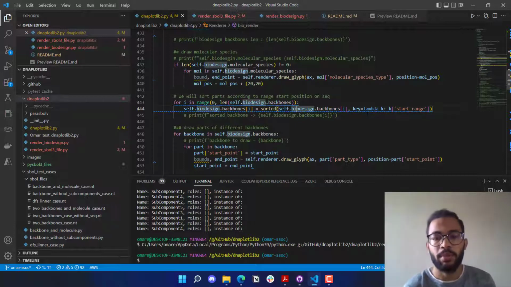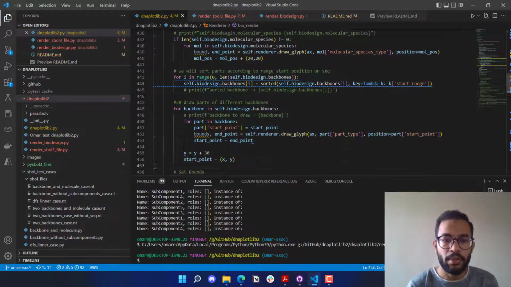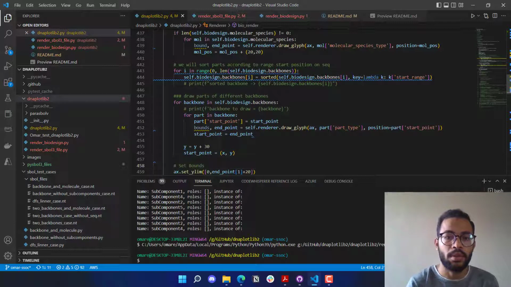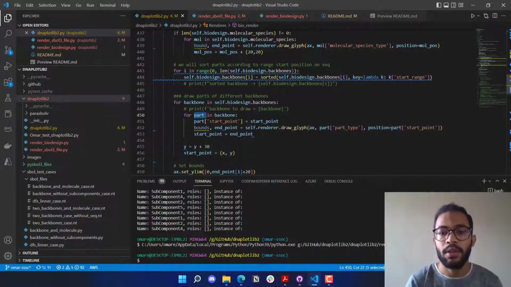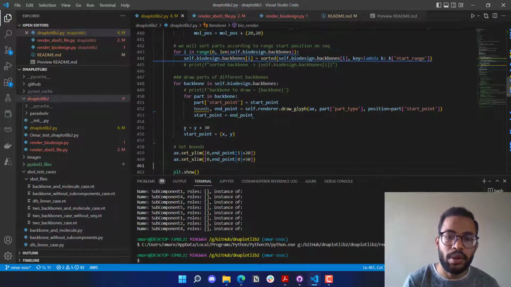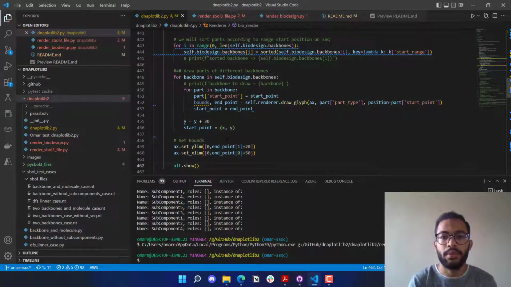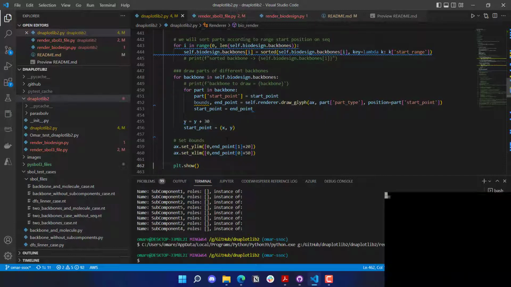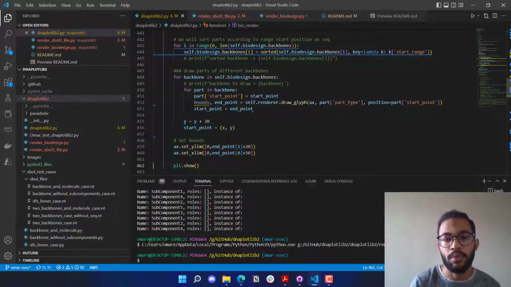We sort the backbones, then we loop over every backbone and check its parts and draw them one by one. And finally, we have our graph drawn. This is how the internal data structure of DNAplotlib is able to draw complex diagrams, different backbones and molecules, and interactions between them. I will show now how to do this.